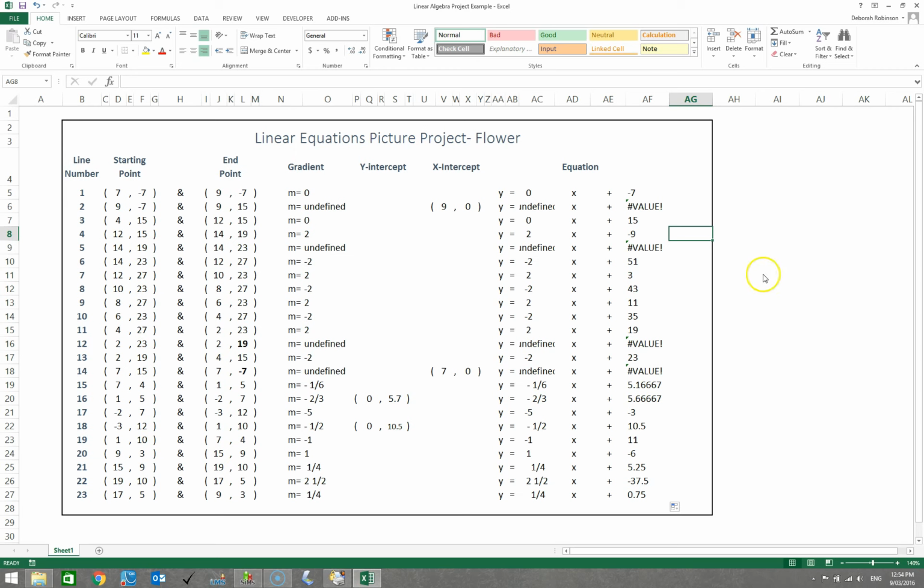So for instance, where I have undefined, this equation is not a y equals equation, it's actually an x equals equation. So where I have undefined, I'm going to delete that equation that I have there. I'll do the same thing for each of these.